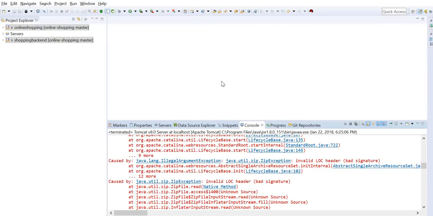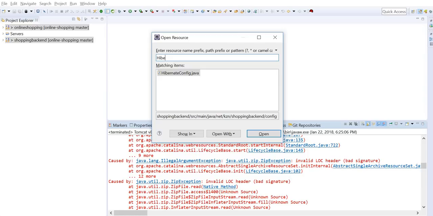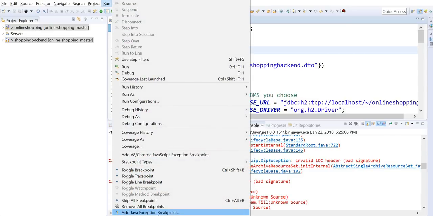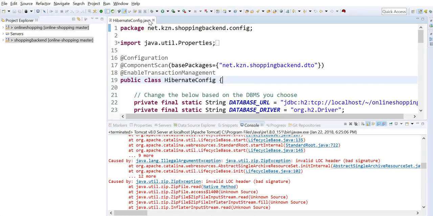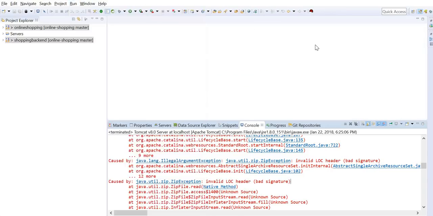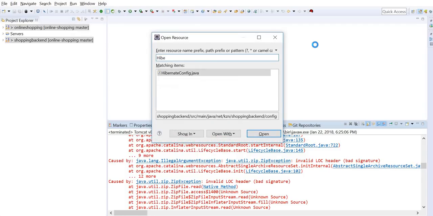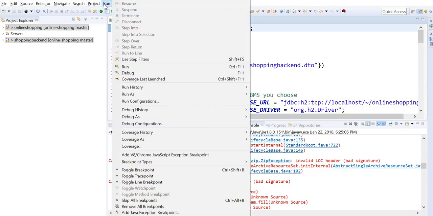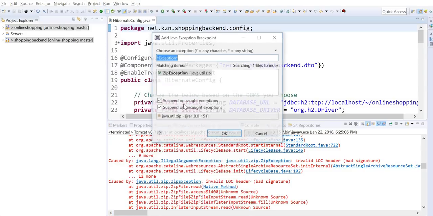So what you can do is open any file. Let me open up my hibernate config file. So that's what I've done here. We'll go to Run, and now you can see that we have an Add Java Exception Breakpoint available here. If you're not opening any file, let me close it once again, and if I show you Run, you cannot find that option available. So you can open up any file. I'm opening this HibernateConfig.java file, then I'll click on Run and click on Add Java Exception Breakpoint.